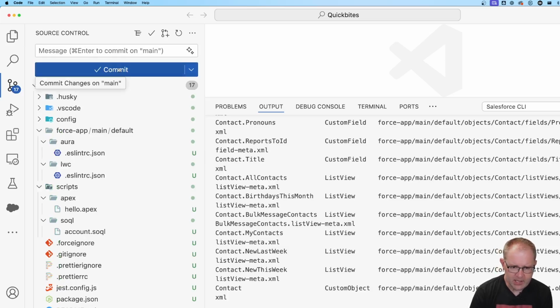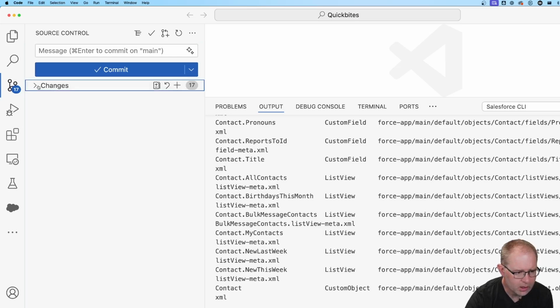And what that's done is basically said, okay, I have added these changes, and I've effectively hit save on that. Now what we can see here is that we have like 17 other changes. We don't necessarily need to worry about that.